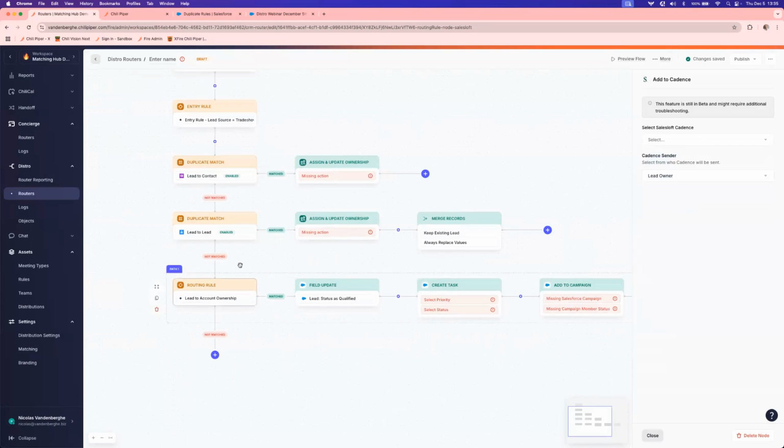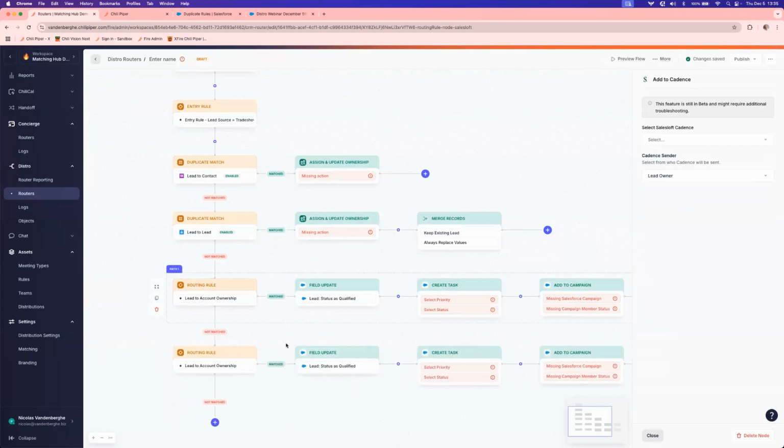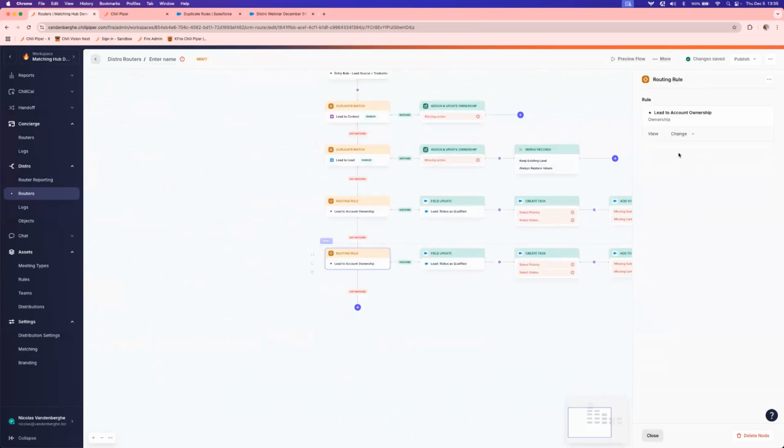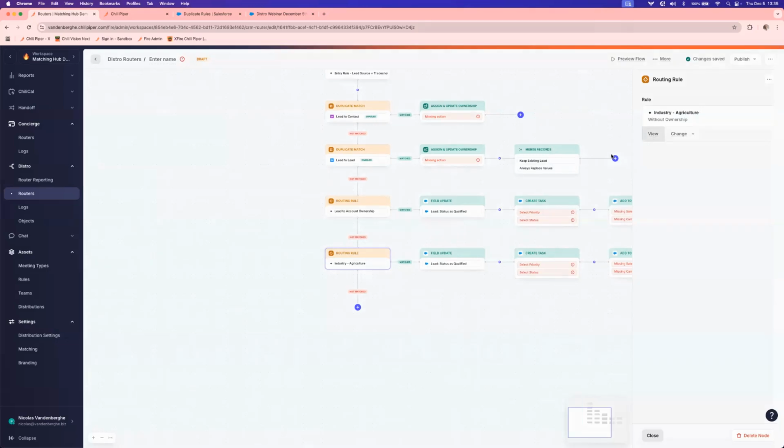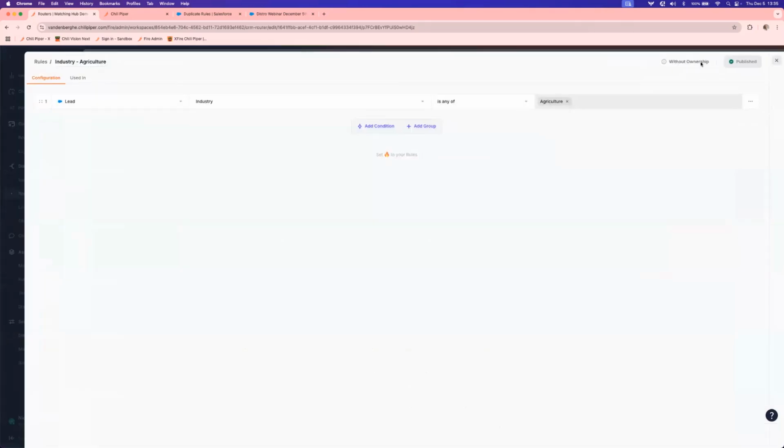So this is the lead to account matching path. Now, let's say it doesn't match this one. What I can do is duplicate this path completely and just change the rule. And here I can also reuse the same rule as Eugenia did before. So I can use, for example, lead industry equals agriculture. That's the one.